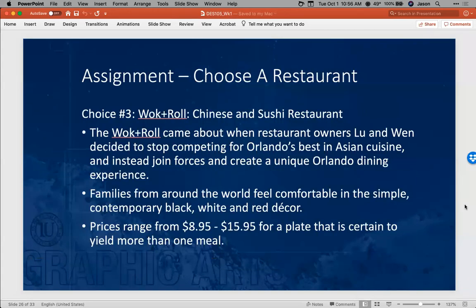All right, our last choice is Wok and Roll, which is a Chinese and sushi restaurant. That's their tagline, actually, Chinese and sushi restaurant. It says the Wok and Roll came about when restaurant owners Liu and Wen decided to stop competing for Orlando's best in Asian cuisine and instead join forces and create a unique Orlando dining experience. Families from around the world feel comfortable in the simple, contemporary black, white, and red decor. Prices range from $8.95 to $15.95 for a plate that is certain to yield more than one meal.